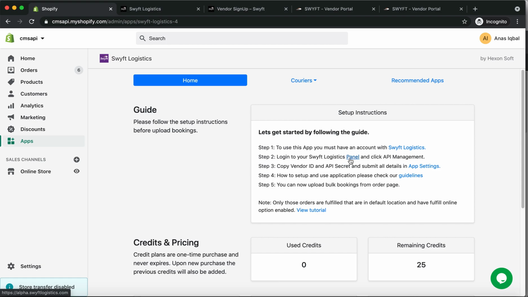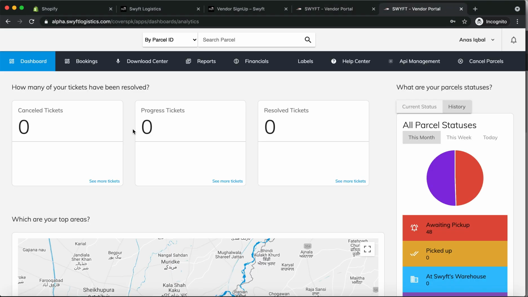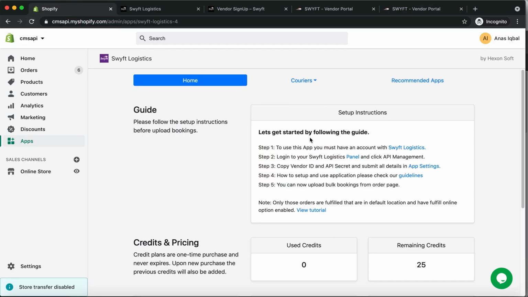Open up the Swift Logistic panel. You have this screen. Log in with your credentials. After the successful login, you have this dashboard of Swift Logistics. Click on API management, and this is your vendor ID and API secret key. Okay, go back to your Shopify screen.